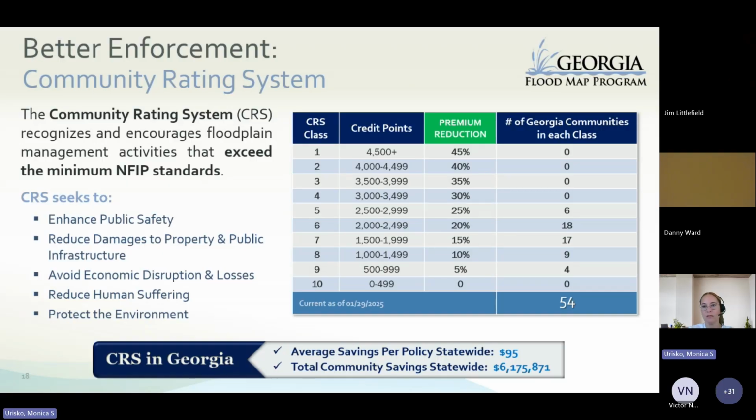So as communities have more of these activities, they get more points, and you can see there on the table, the more points they have, the lower the class, and as you go higher in the scale, the reduction of the flood insurance premium goes up. So obviously your community residents are going to be very grateful for any extra activities you do, because that gets reflected on the premium that they pay for their insurance.